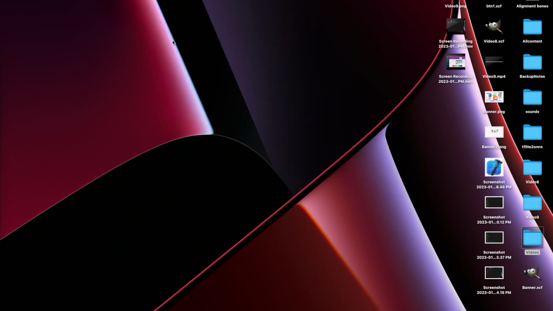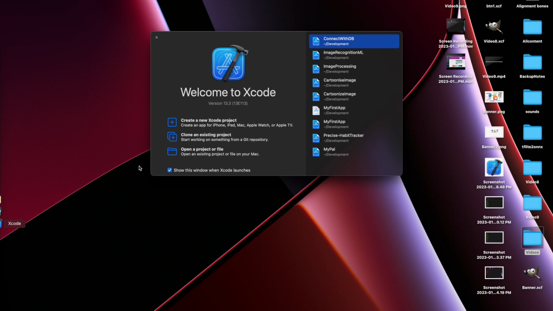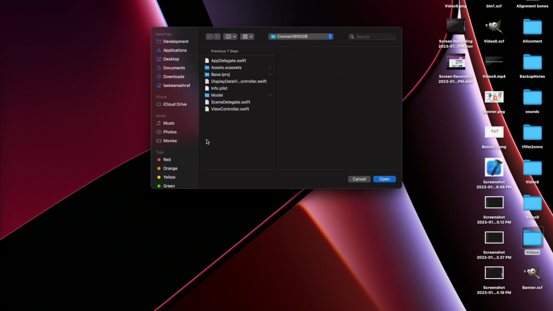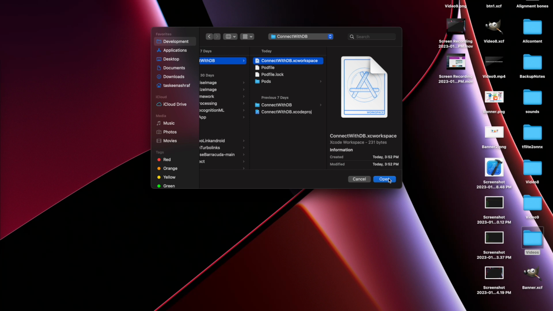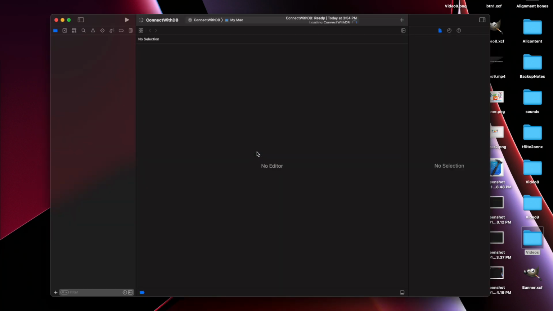So the next step is, after the installation of the pods, as you can see that it is successfully installed, we are going to open the xcworkspace. That is the way to include pods. If you open the xcodeproj project file, it will not include the pods. So after the installation of pods, you have to open the workspace, the xcworkspace, in your Xcode.